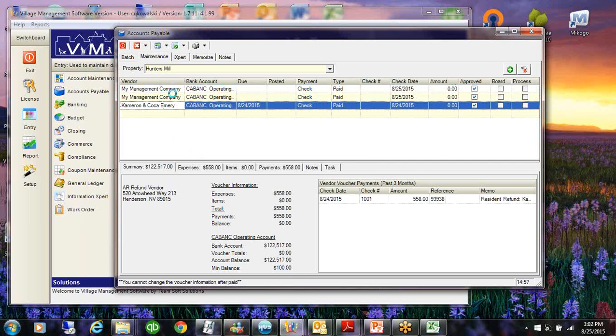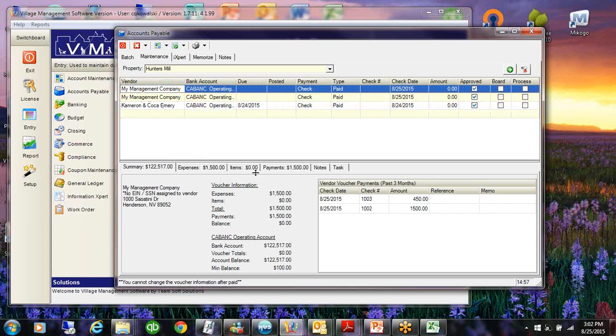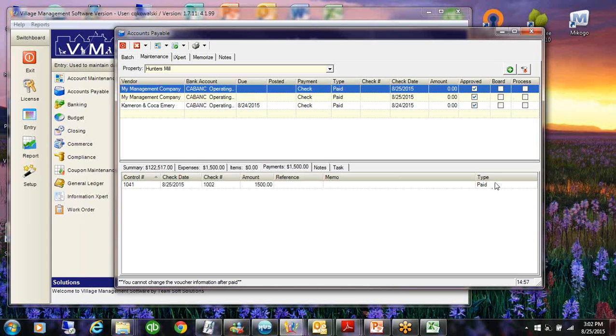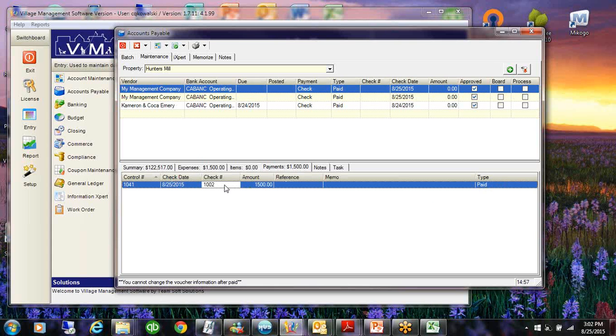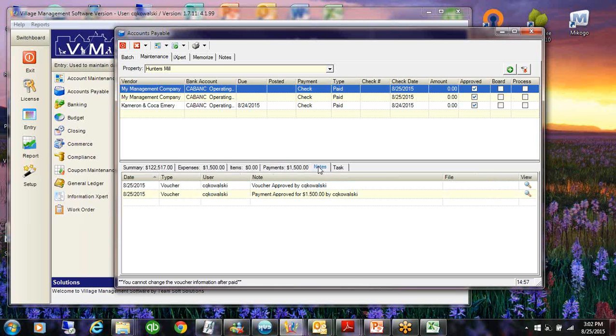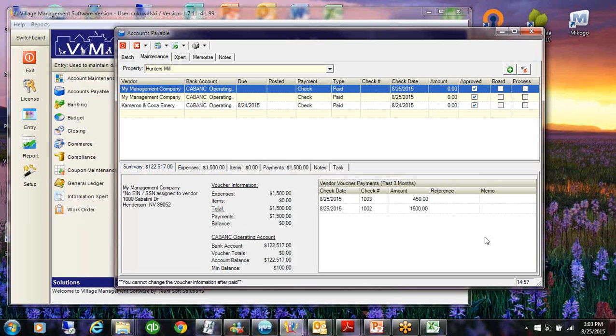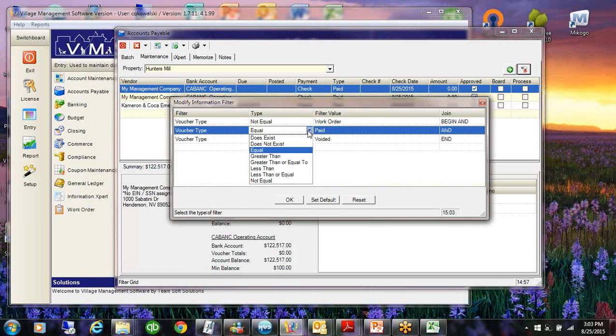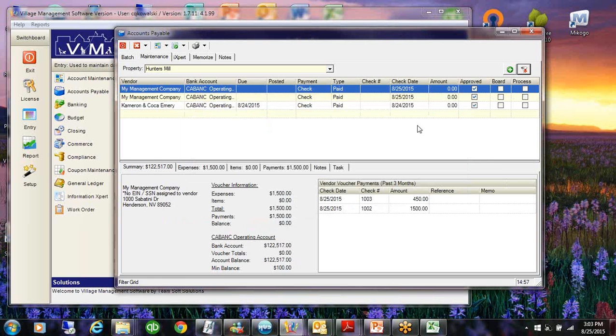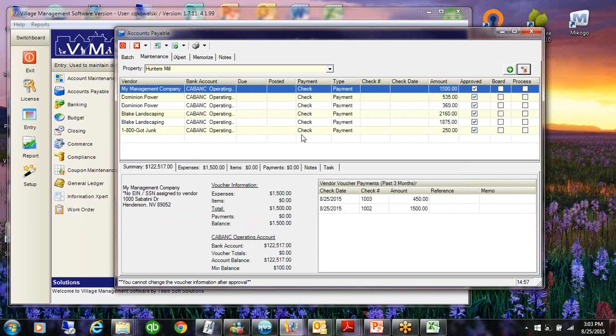So I can come here, management, and look at it. I could go to payment tab and see it was paid, what the check number was. Notes will tell me who approved it, who printed it, and expenses there. Okay? So based on the filter, default is that it's not equal to pay. So let's say okay again, and here's my other invoices. Any questions about that?